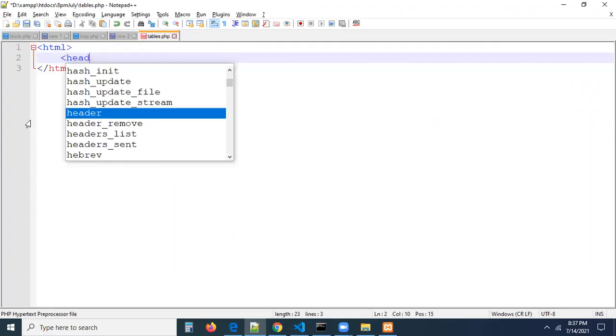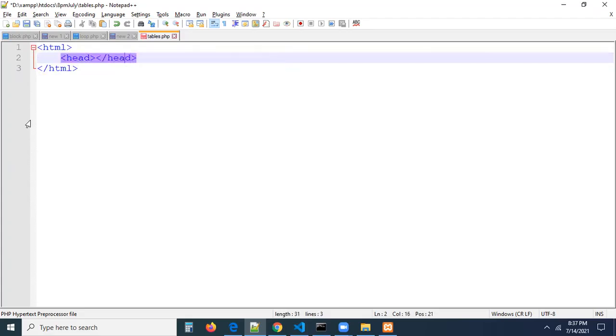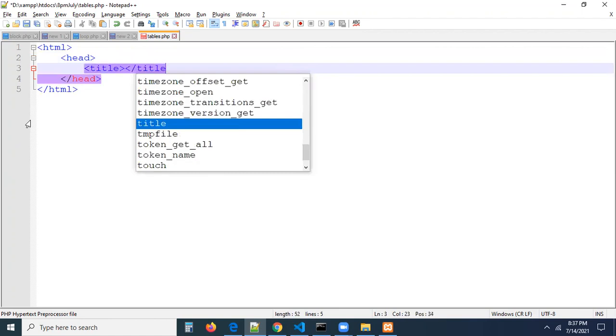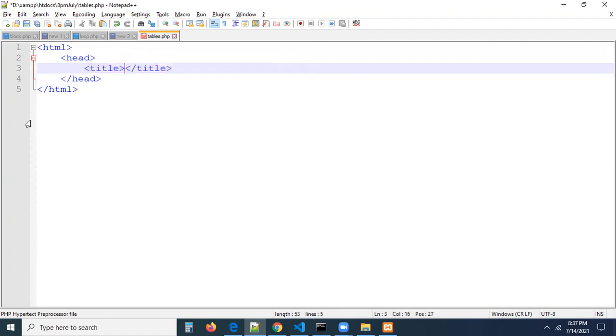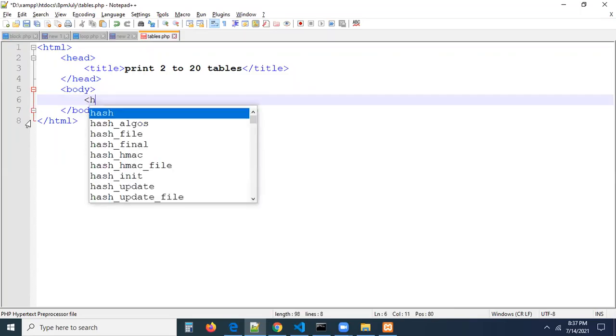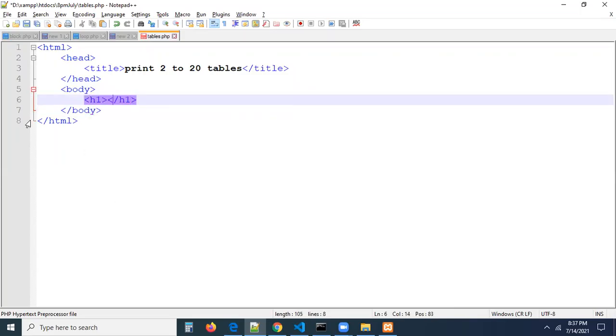A little bit you have to do design also. Head tag open, head tag close. In the head, we are having something called title. Can you see my way of coding? So you have to go step by step. So I'm writing print 2 to 20 tables. This is my title. Now you can go with body tag open, body tag close. Now you can see here I'm taking an h1 tag. So print 2 to 20 tables. Same again, print 2 to 20 tables.